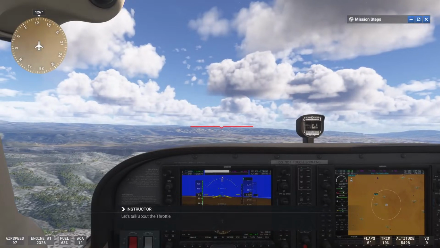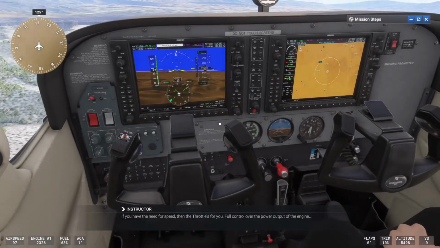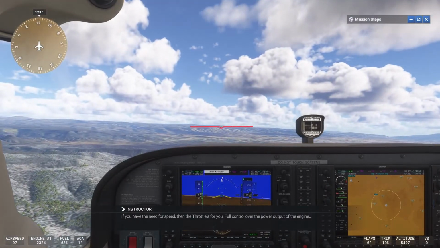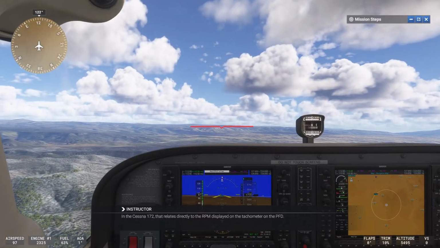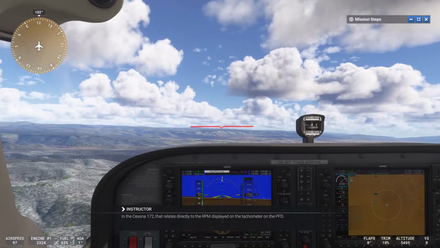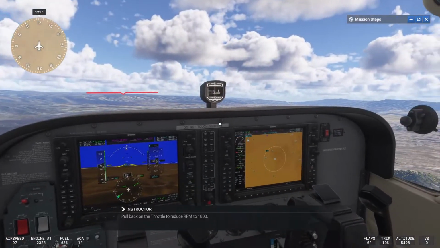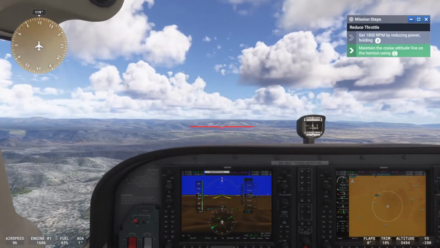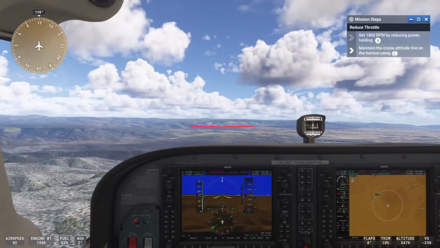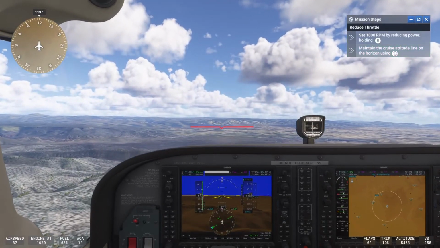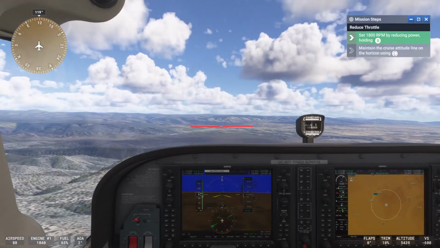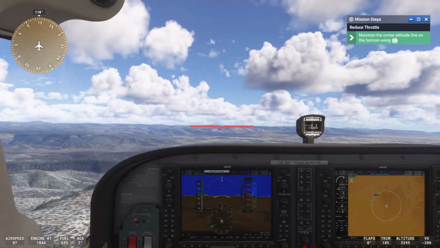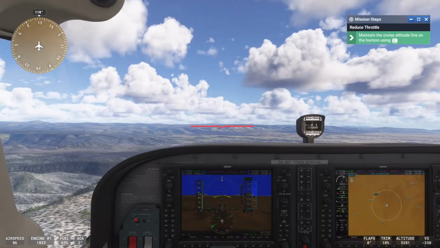Let's talk about the throttle. If you have the need for speed, then the throttle's for you. Full control over the power output of the engine. In the Cessna 172, that relates directly to the RPM displayed on the tachometer on the PFD. Pull back on the throttle to reduce RPM to 1800. Look how your speed and altitude are also decreasing. That's good.